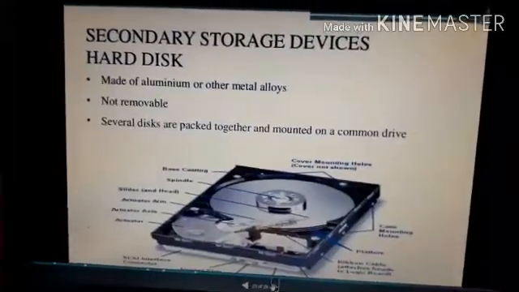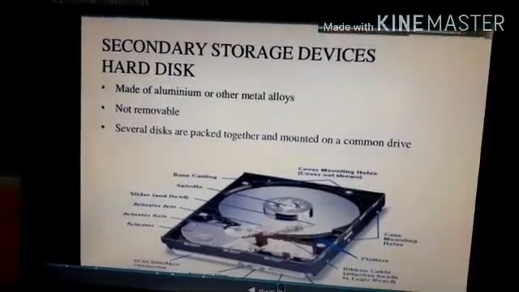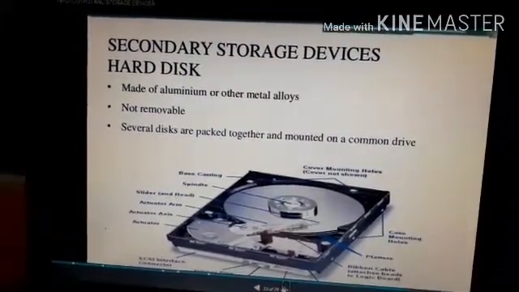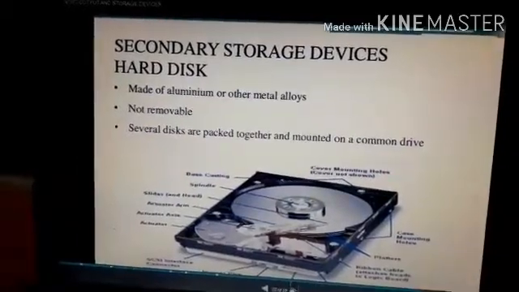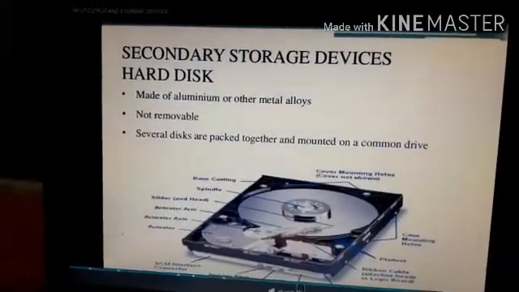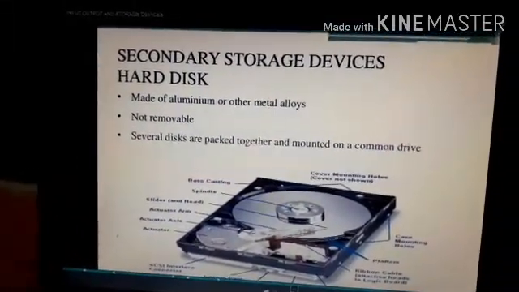Now the second, hard disk. Memory is a permanent hard disk memory made of aluminium or other metal alloy. Not removable. Several disks are packed together and mounted on a common device.